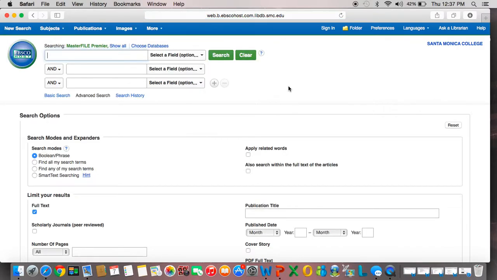Now, if you are using this from off campus, before you get to this page, it's going to ask you to sign in. So you'll want to sign in with your SMC student ID and your password as you would sign into any Santa Monica College website. So I was already signed in, so it didn't ask me to do that. So I'm already here. It's called EbscoHost, which is also the name of this search engine. You notice at the top here, there's 3 bars for you to enter information, and there's also some drop-down screens.